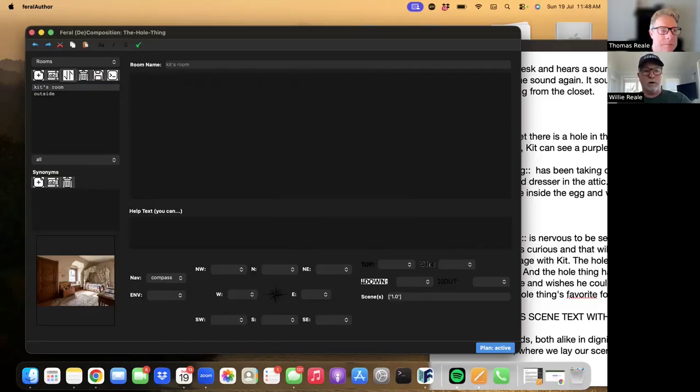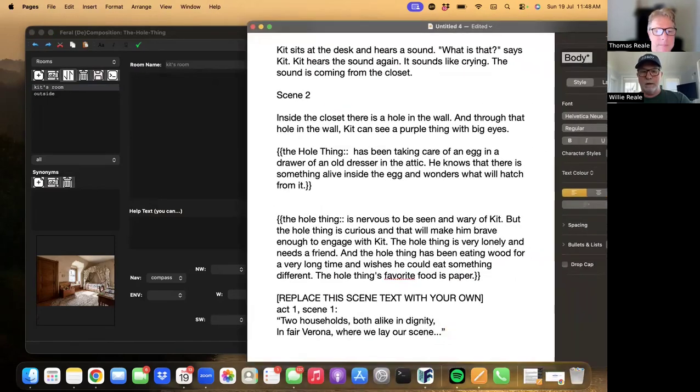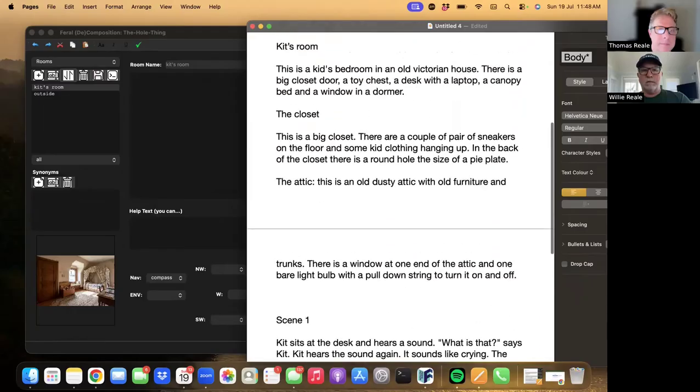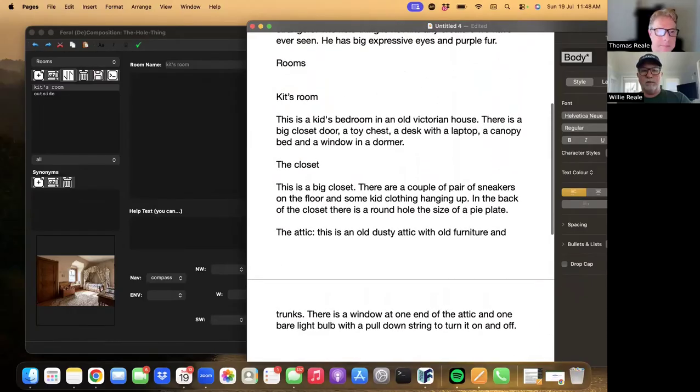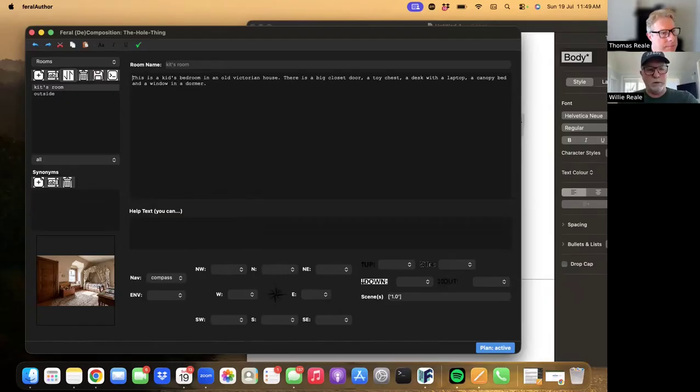Now we're going to need to describe Kit's room. I have this handy little piece here, which tells us what the room looks like. I'm going to copy that and paste it right there. Okay, so that's Kit's room. Now we're going to have to go down to the menu here and put it in an environment. Tom will explain to you what environments are.